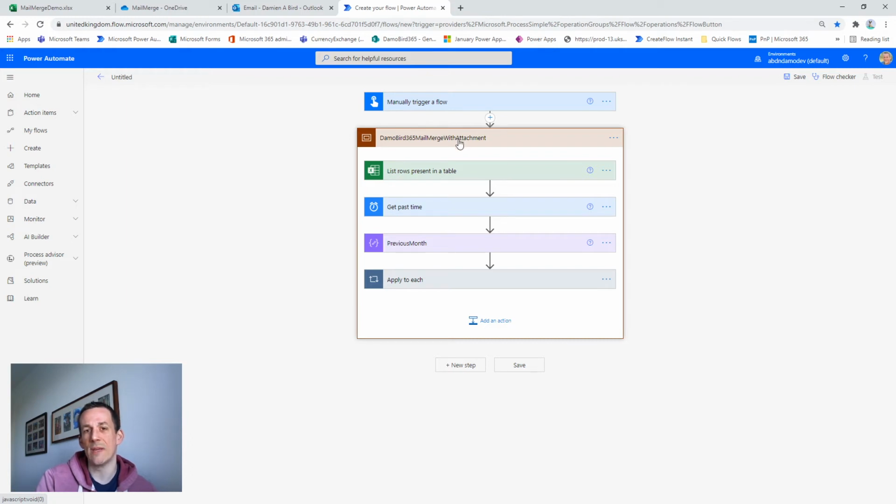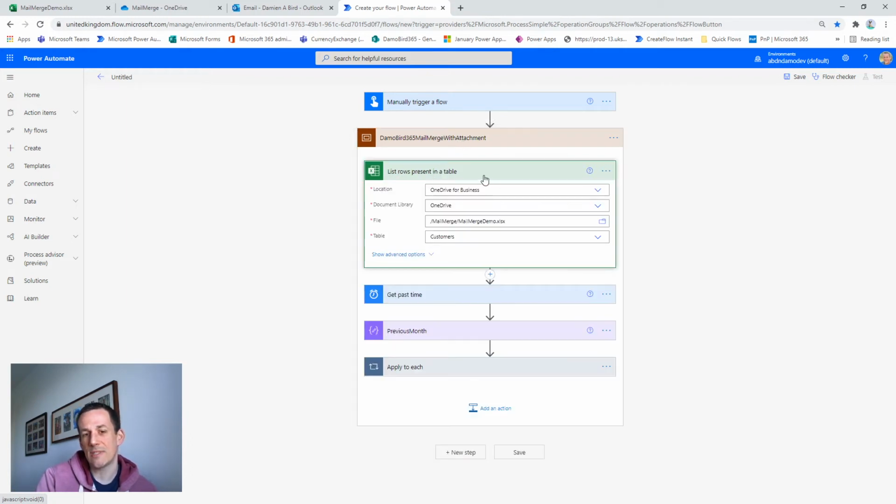So let's just walk through the Power Automate process now. The first step here is to list the rows present in the table. All I'm doing here is connecting to the mail merge demo Excel spreadsheet. In that I have my customer table, and I'm simply retrieving all the rows in that table. Of course this could be a SharePoint list, it could be another table or database somewhere, it could be part of Dynamics 365, where you're querying the Dataverse. The data source is really irrelevant, but ultimately you want to get a list of your customers. That's the first important step.